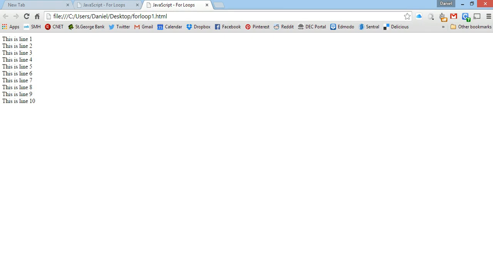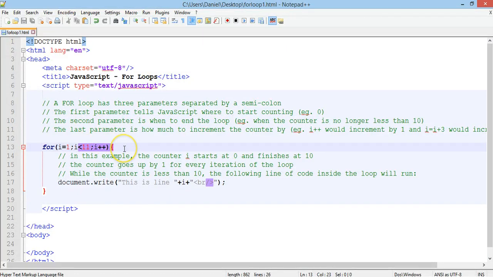Okay, so that is how to use a basic for loop to run a block of code or instructions a set number of times. So you can use this as a counter to run a loop 10 times, run that code 10 times, and then continue on with the rest of the program.